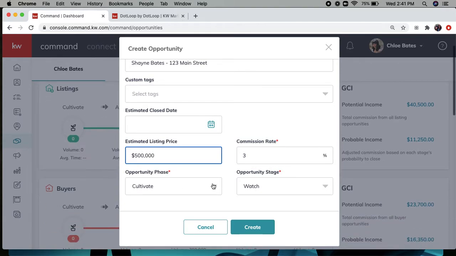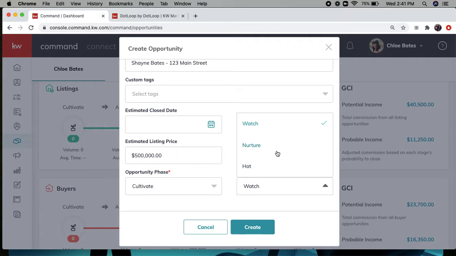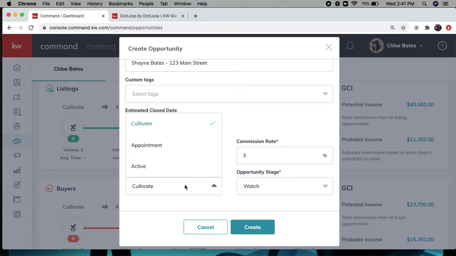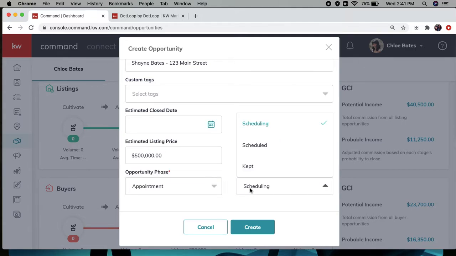And then you select what phase and stage your opportunity's in. So cultivate would be if you have a lead that you need to watch, maybe you need to nurture this lead, or this is a hot lead that you need to follow up with right now. Or you can select appointment. And where are you at in the process with this? Are you scheduling it? Do you have a listing appointment scheduled, or have they kept the appointment?